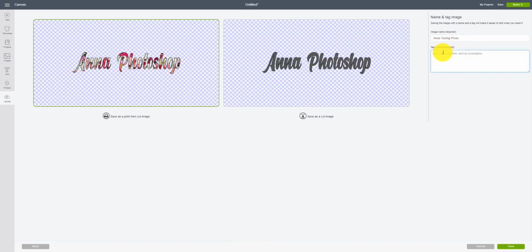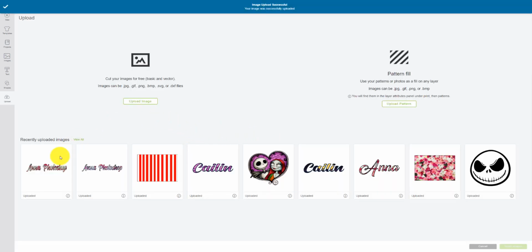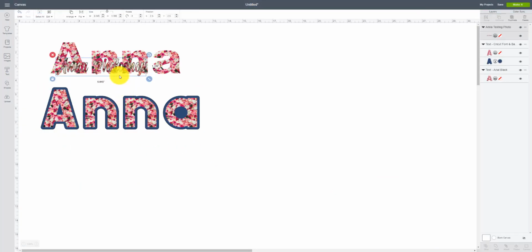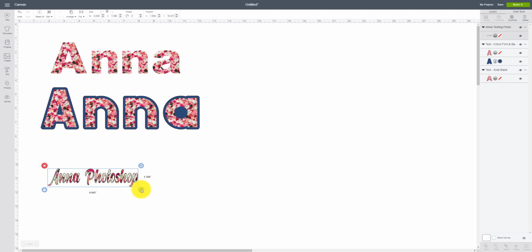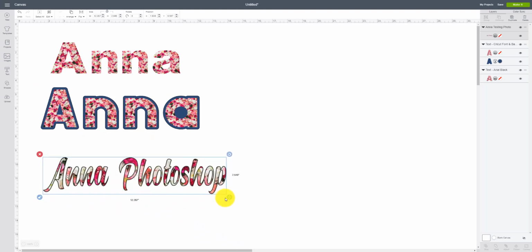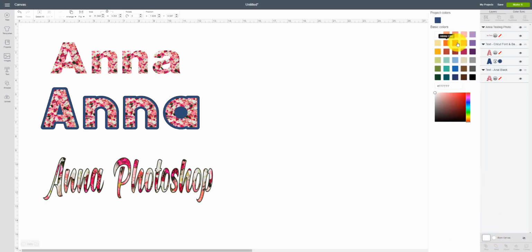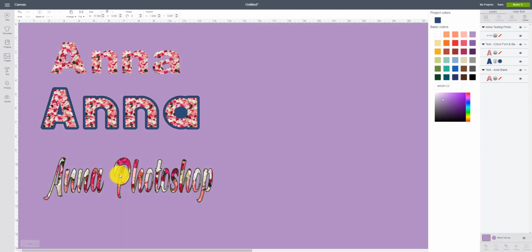To Anna testing photo, I can just put Anna, that's fine. And we'll click save. Upload image. And there it is. And again, we can make this bigger or smaller. We can unlock it if we want. We can make it fatter, depending on what you want to do. But you can obviously see how it does jump out just a little bit more, depending on what you're doing.